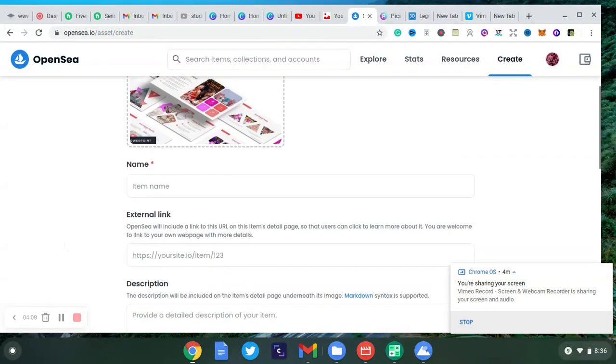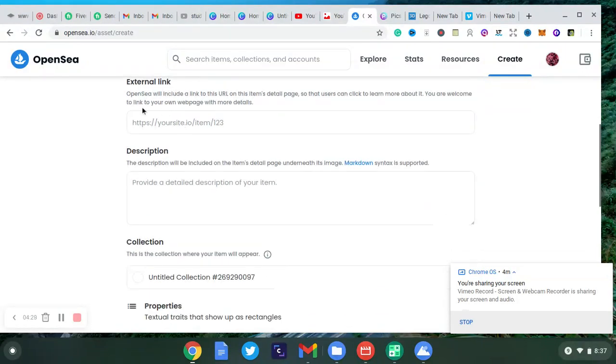As you can see, you can name it the name of your store. Let's say I name it birthday gifts. Birthday gift, fantastic. Now OpenSea will include a link, URL, detail page, username. You don't need to do this. You can add a description. Just say created by, and include the name of your store.